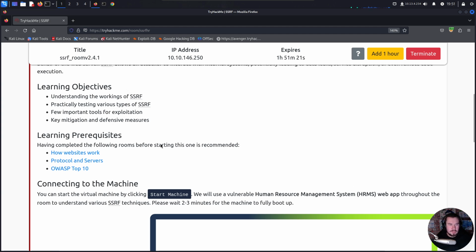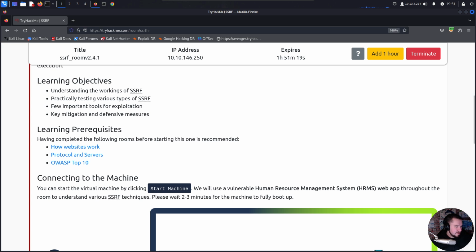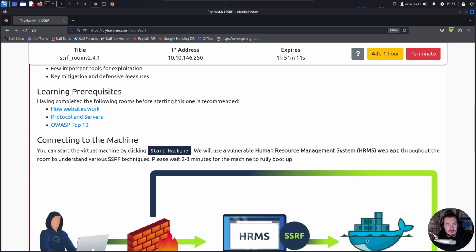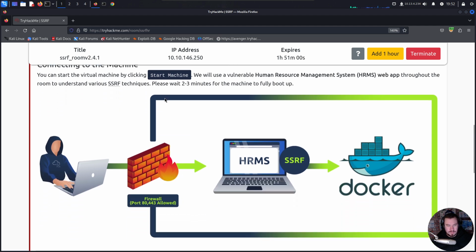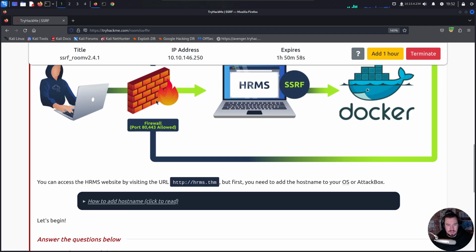Okay, so, learning objectives. Get chat pulled back up. Understand the workings of SSRF, practically test various types of SSRF, learn a few important tools for exploitation, and key mitigation and defensive measures, so both red team and blue team. Having completed the following rooms before starting this one is recommended, so go complete those, which I think I've done all of those. Connecting the machine, I've already done that.